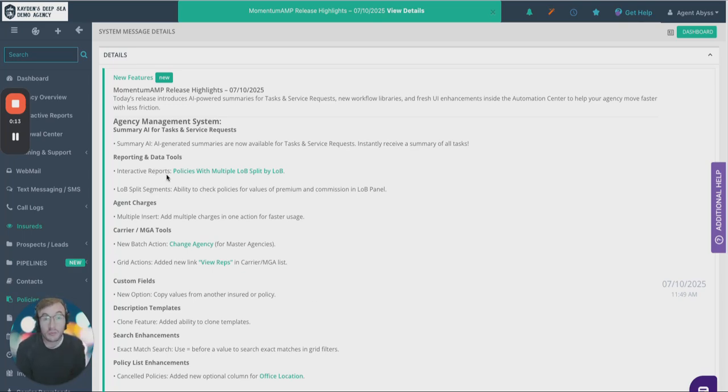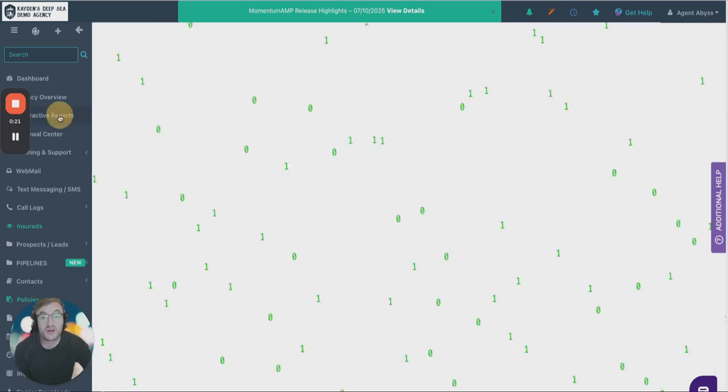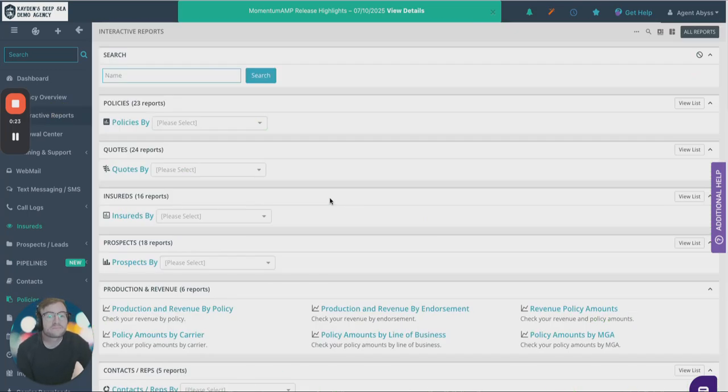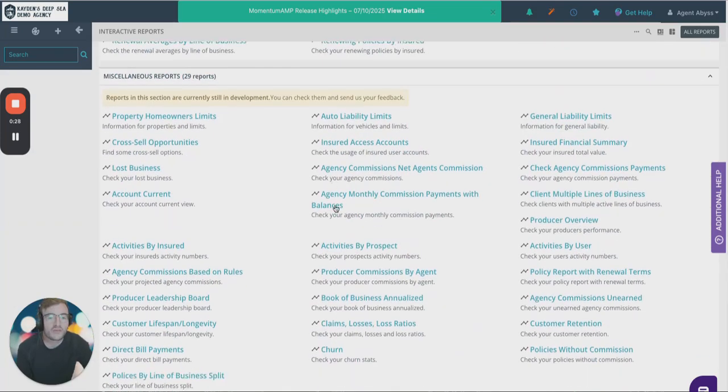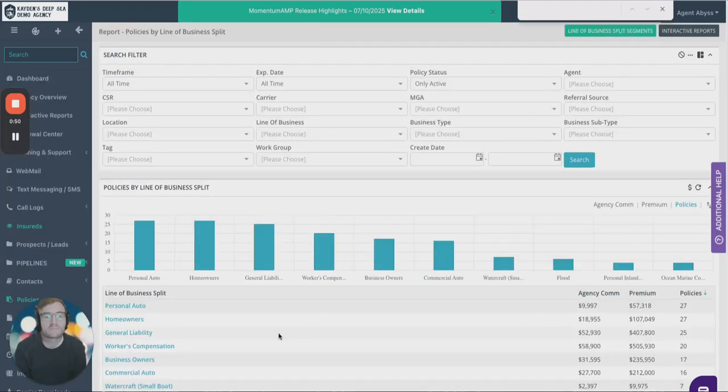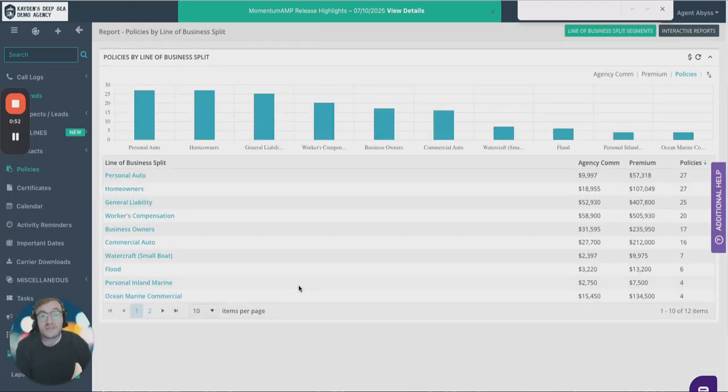We added a new report called Policies with Multiple LoB Split by LoB, so line of business split by line of business. Going into interactive reports, we'll find that report. It's right down at the bottom. You can also search it at the top. So we'll click straight into it. From here, we're able to see the policies with multiple line of businesses. We're able to see the split into both.